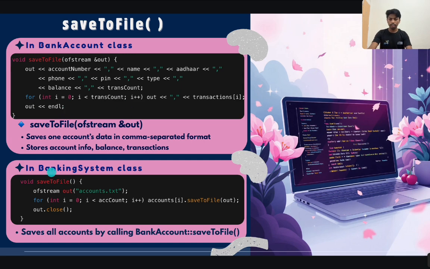And then in the banking system we save all the accounts. So basically when we save all accounts, we first open the file using ofstream, that is ofstream outfile account.txt. If the file doesn't exist, it is automatically created.